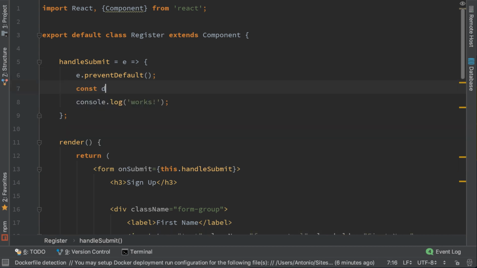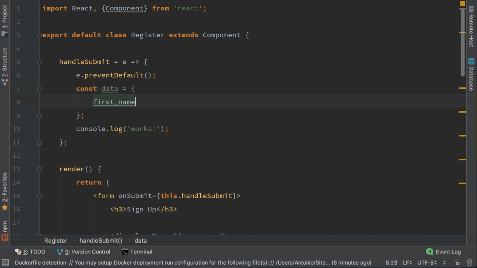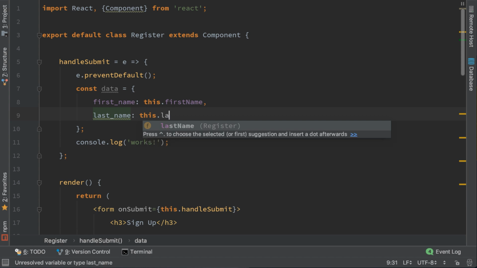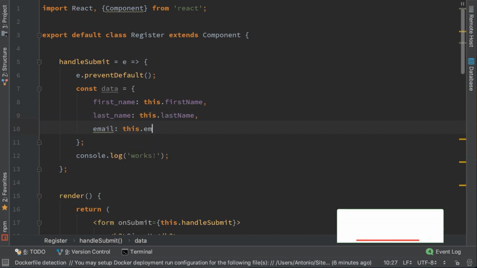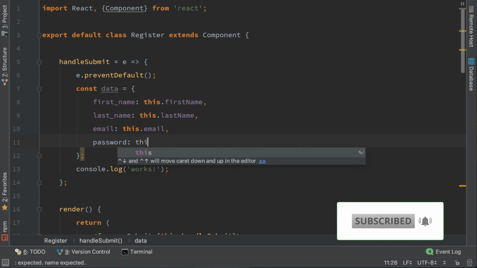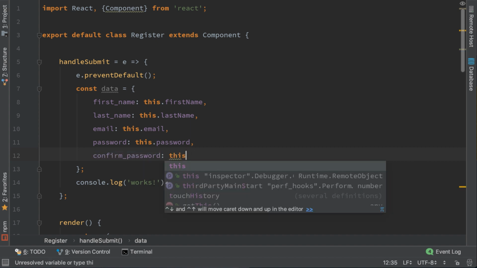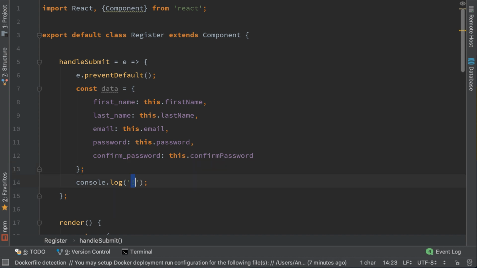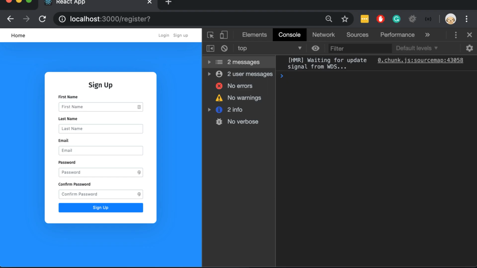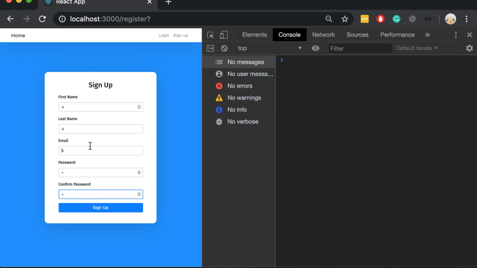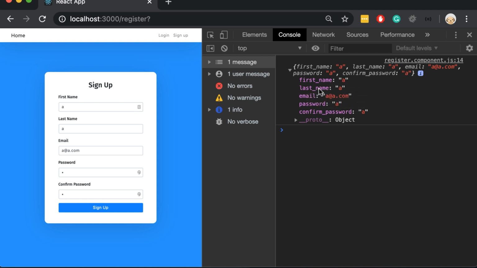Now here at console.log we'll create a data variable which is equal to firstName this.firstName, lastName this.lastName, email this.email, password this.password and confirmPassword this.confirmPassword. At the end, we will console log the data. Clear the console and put some random values. And we will see that we are console logging the values.